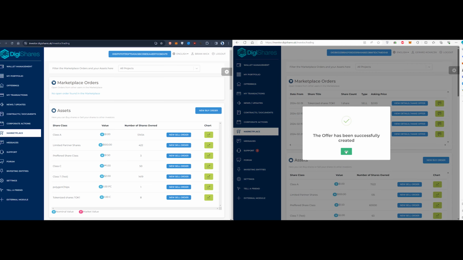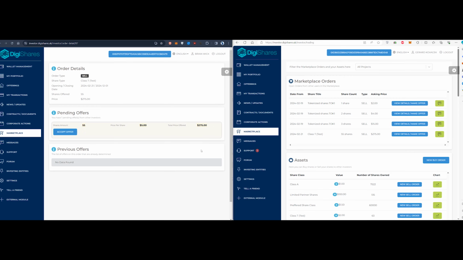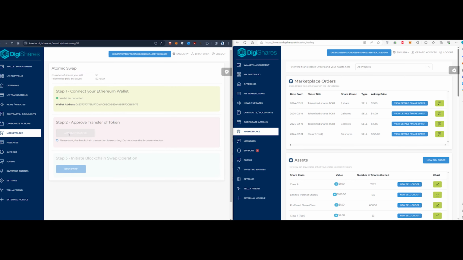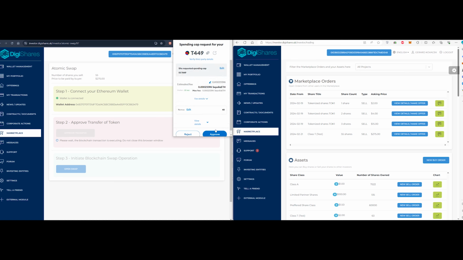Once the offer has been accepted, the seller simply needs to approve. They do that by accepting the offer, approving the transfer. The approval is a two-step process, so they not only approve it within the UI of the application, but also within the external wallet.